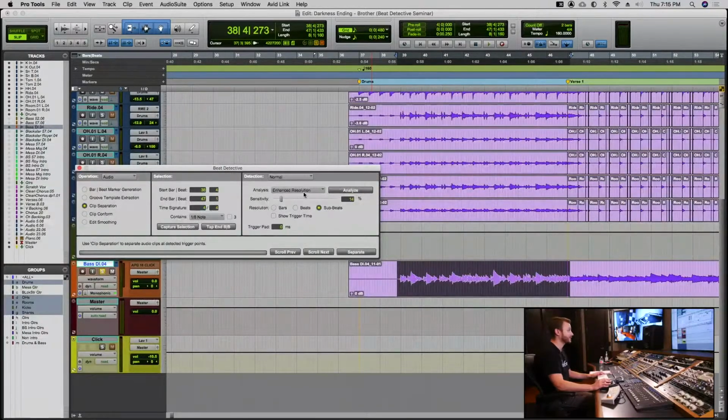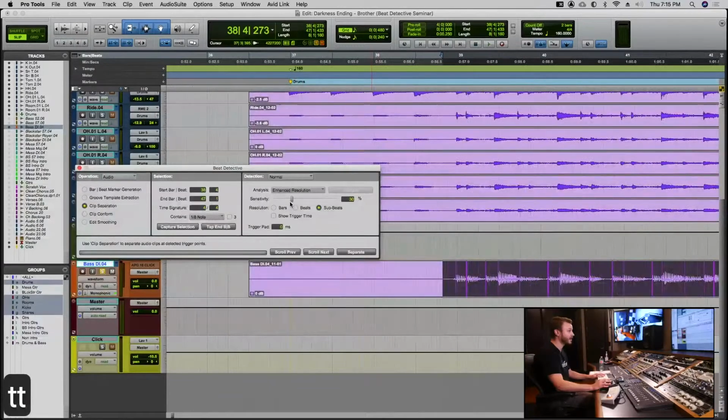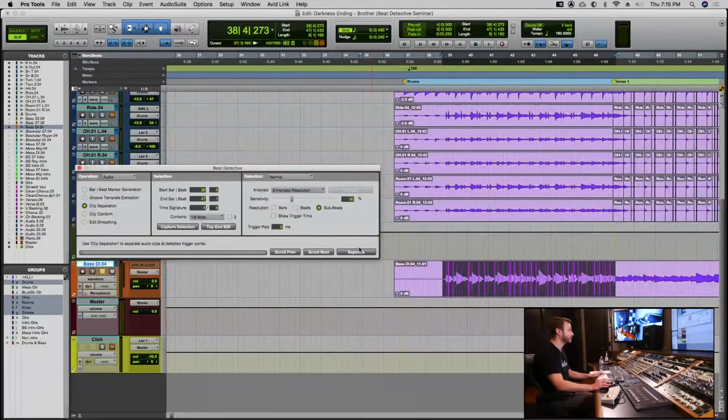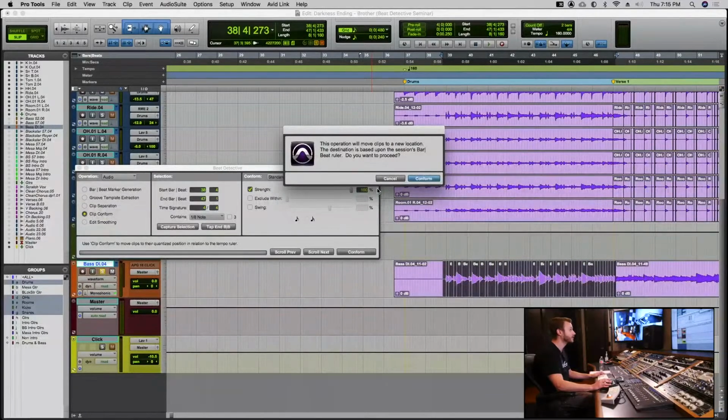Capture selection, now it's capturing the new selection. I can analyze it, and now we'll see that it's going to let me grab those transients just like I did on the other one. Again, you just want to make sure it's actually doing everything you want. Then if we wanted to do that, we can separate it, do clip conform, and conform at 100% if we really want to.